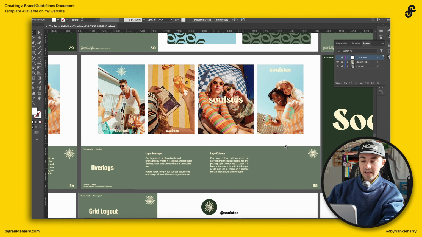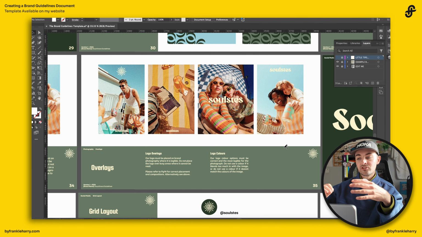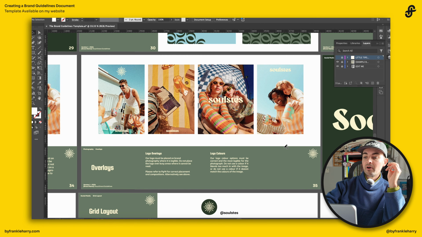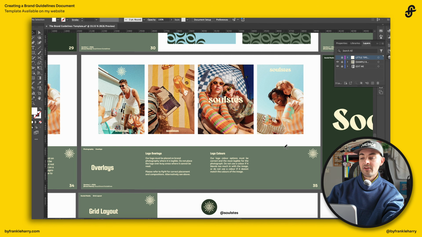And then overlays, so I've just shown which color logos work well on top of brand imagery and where they should be placed. Don't place them on any high contrast bits and things like that. This is just to stop people making a butcher of it. If they put that Solstice logo on there and it was dark green, it would completely blend in. You wouldn't be able to read it, it'd become illegible. So it's just a guide to show people where to put the logos and in what colors and things like that.